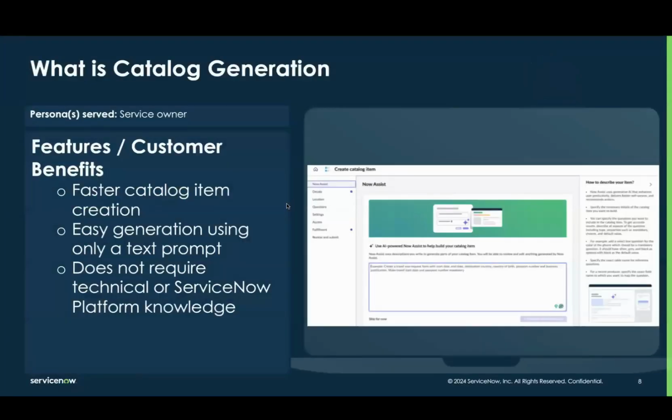So in brief, the catalog generation uses the generic LLM to generate a catalog item. To start with, in the very first release, which happened in May, we generate the item details like description, short description, item name, and question details like labels of the question, help text, choices, default value, and so on. Going forward, we will add capabilities to add dynamic behavior, that is UI policies and the auto-populate feature. Even further, we will integrate with text to code to add client scripts capability, and also to generate fulfillment using the text to flow feature.